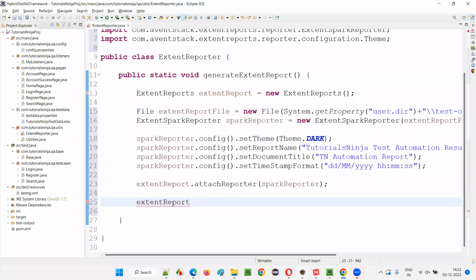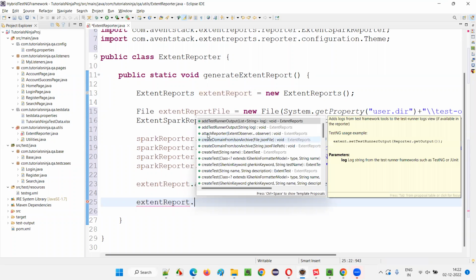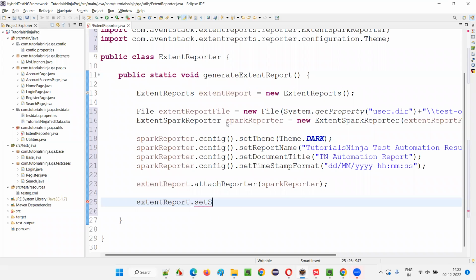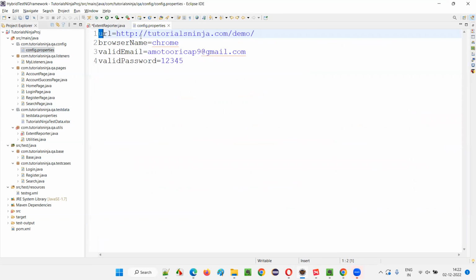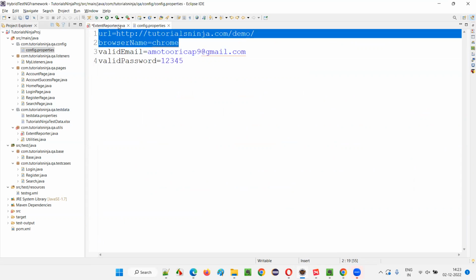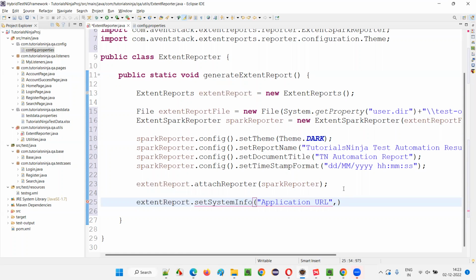For that, I have to write this code, guys: extent report dot set system info. First, I want to provide the application URL details. Application URL is the key. And what is the value that I want to show? I have to get this application URL from the config.properties file. If you remember, in the config.properties file we have the URL. If tomorrow the client gives another URL, we'll update the URL there, right? So it's better to read it from the config.properties instead of hard coding it here.